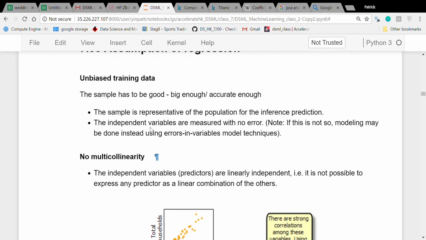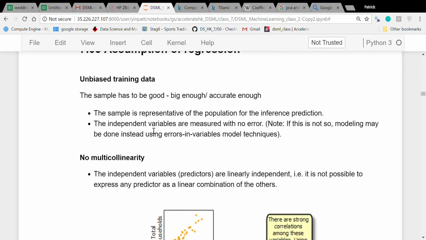Also, there is something called multicollinearity. By looking at the word, it means your variables should not have correlations. But in reality, it is quite hard to avoid.